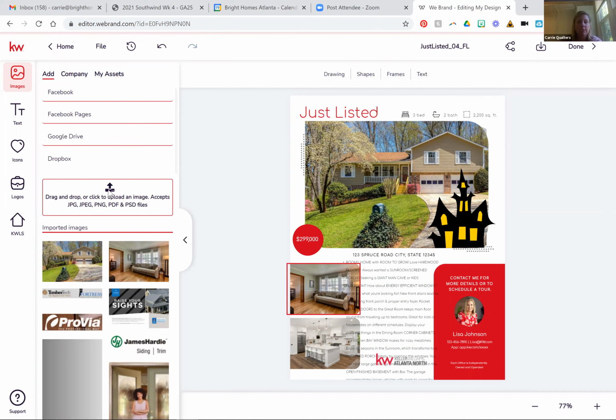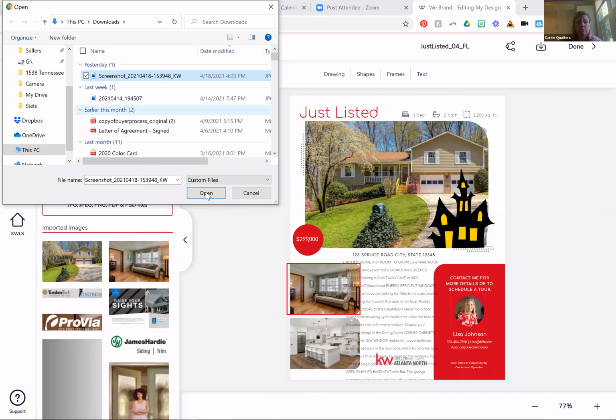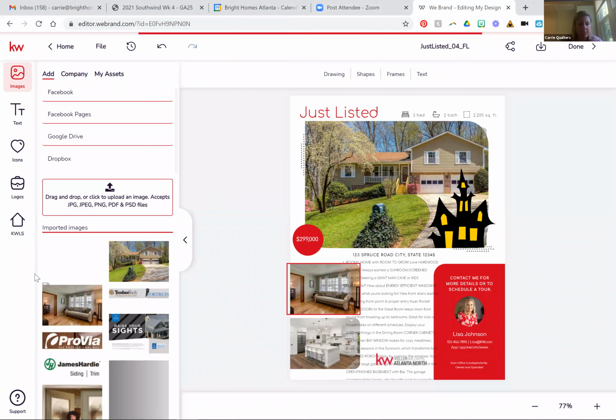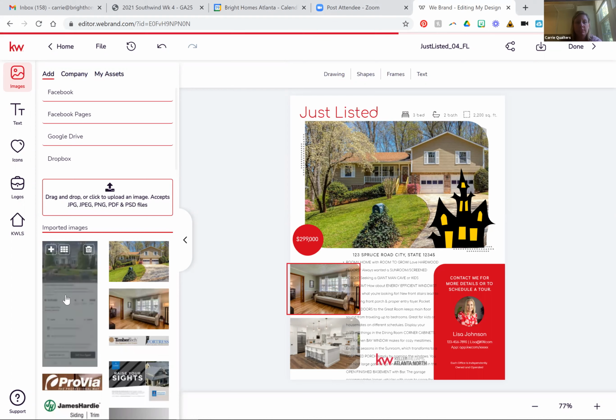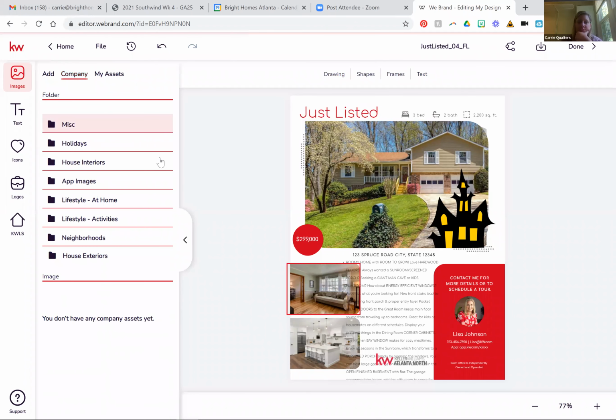And then here you can just click and upload something straight from your computer. Like yesterday I was designing something. Let's see if this is what it's from. Yeah, I'll show you guys that one in a minute. This is a screenshot from my phone with the KW app open. So I screenshotted it on my phone and then I emailed it to myself and then downloaded it and uploaded it here. I probably could have just posted it to Facebook and then brought it over, or Google Drive. Under company, we have a lot of really great stock photos.